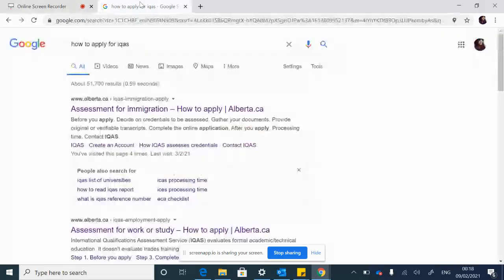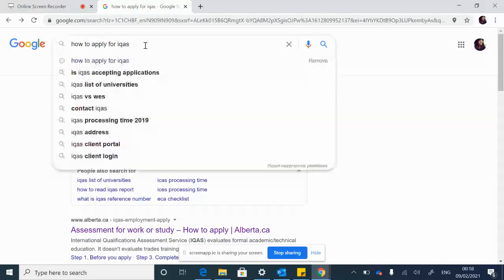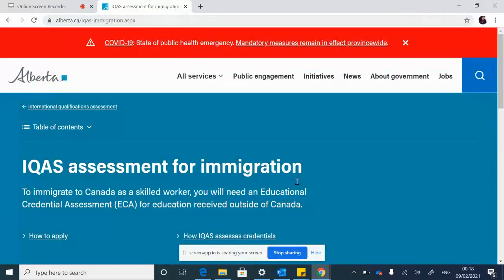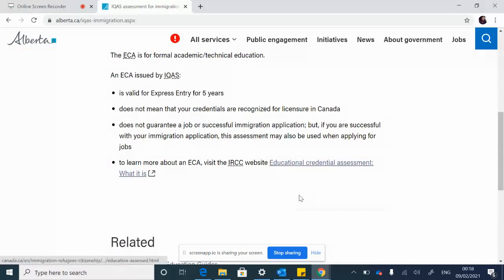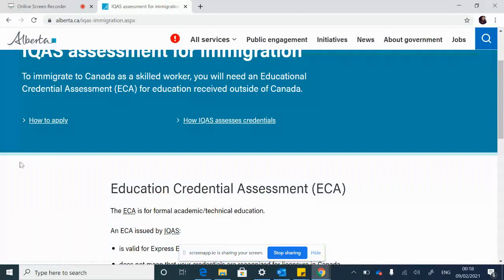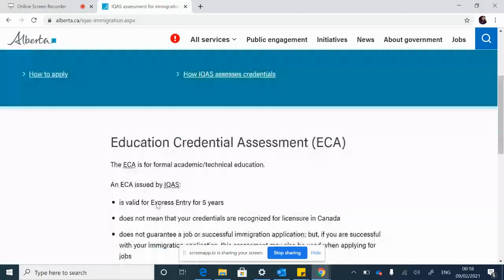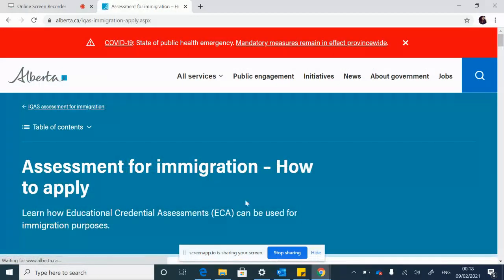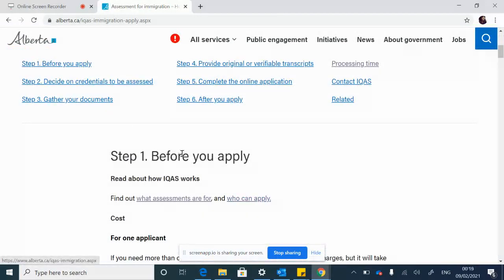So let's just go here, guys. You can either type how to apply for IQAS, or you can straight away go to the alberta.ca website, and here you'll see that there are two options: how to apply and how IQAS assesses credentials. So we'll go to how to apply, which is over here, and we'll click on it, and one by one you can see these steps.